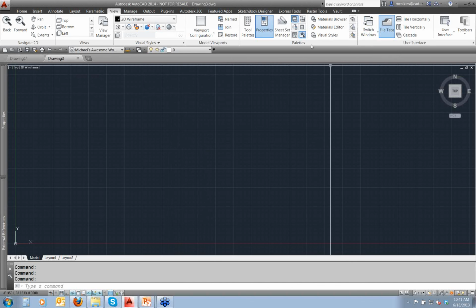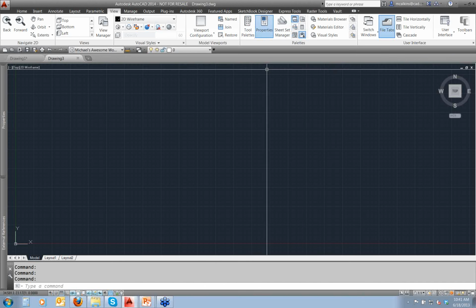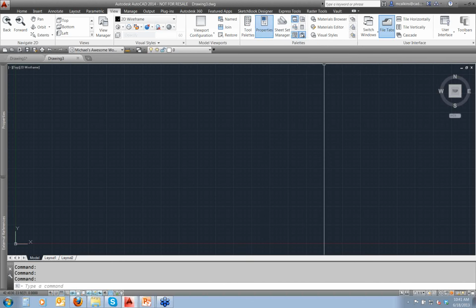And there's also a palettes panel here, so you can turn off a lot of your palettes from here as well. Depending on the type of work you do, if you use Sheet Set Manager, Tool Palettes, the Properties Palette, Design Center is accessed through here. So a lot of those things that are typically grouped into palettes can be turned on and off from this panel here on the ribbon as well.